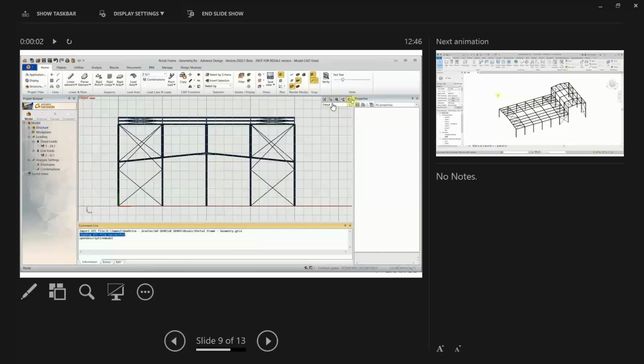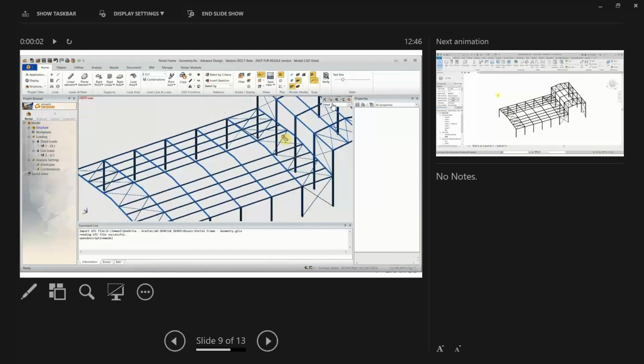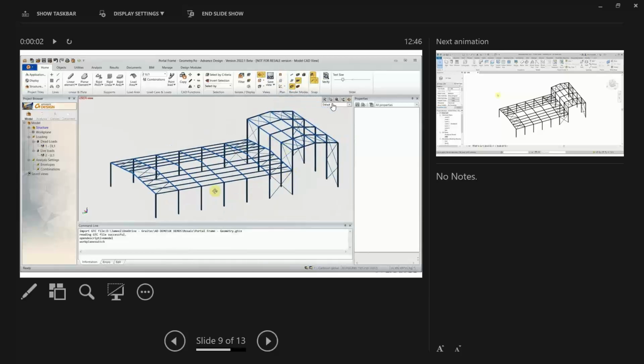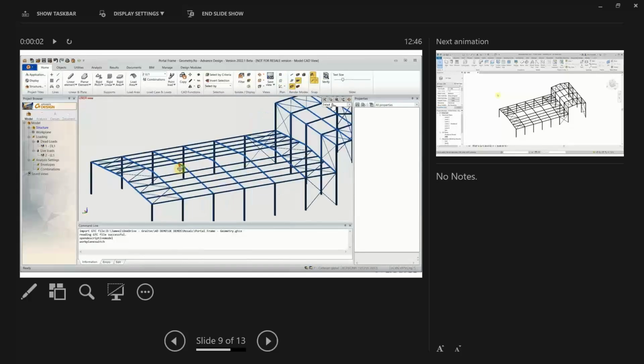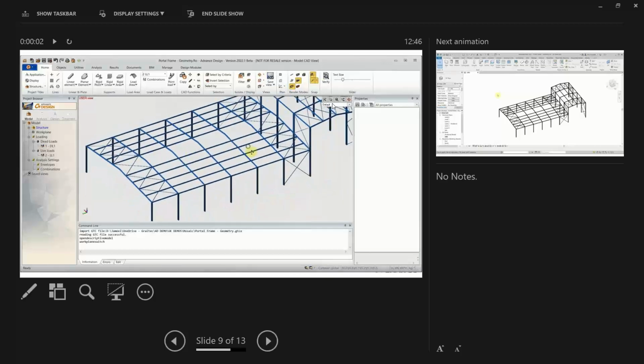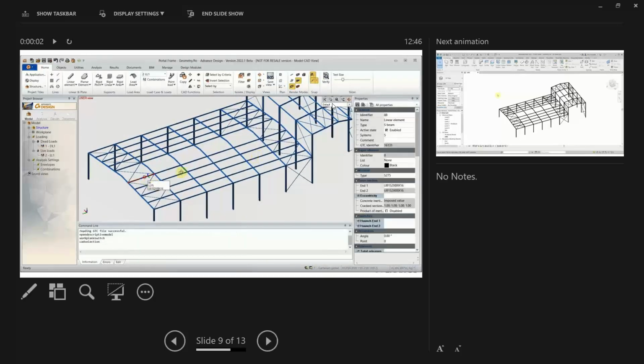So here we can see on screen is our model from Revit. Okay, so the geometry has come through there. Okay, so as I explained, I'll just look to add a central ridge beam over here with the apex. I'll just copy this across. It's very easy to model in Advanced Design.